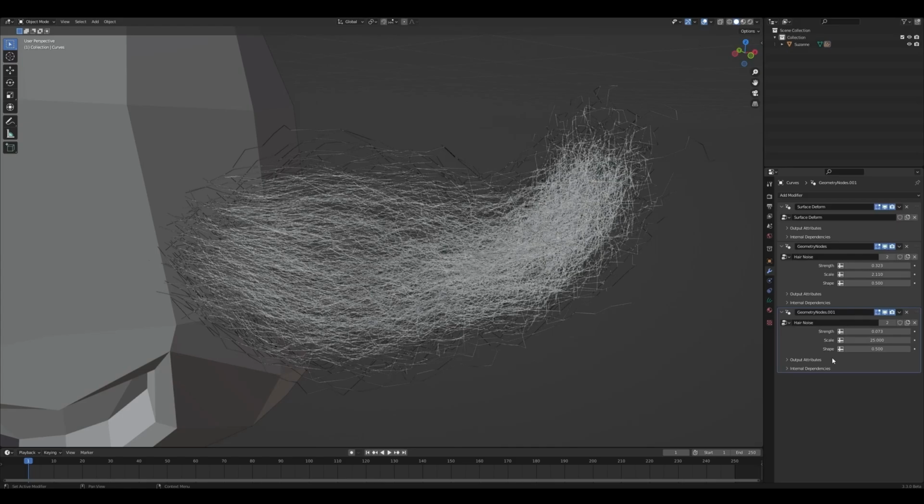Now let's just say that you have made a node tree that clumps your hair, right? Now I don't have any idea how to do that, so I cannot show you that right now. But let's just say that you made one clump modifier, you can just add it right here, and then you could clump these hairs as well.